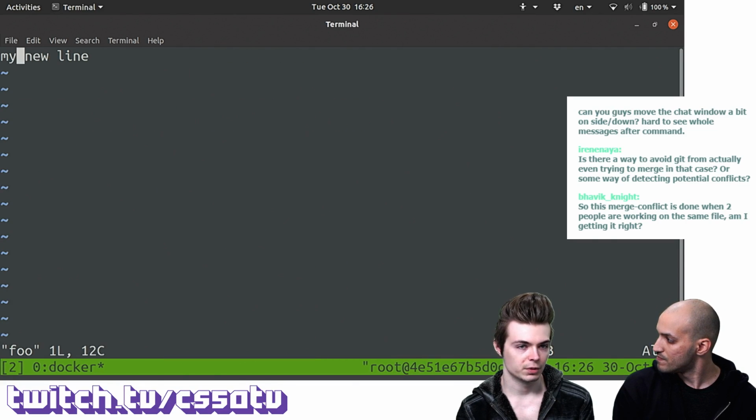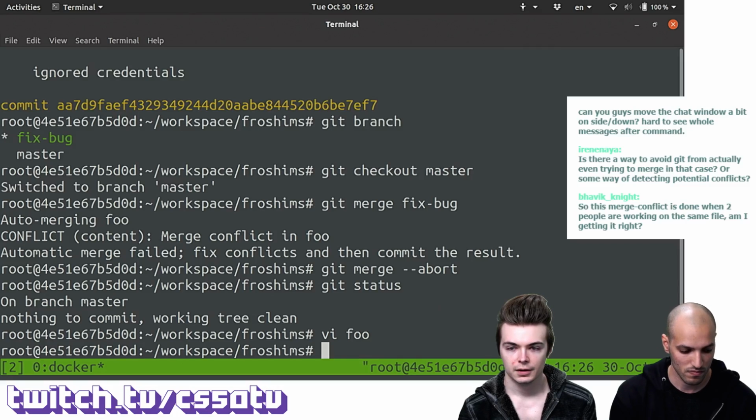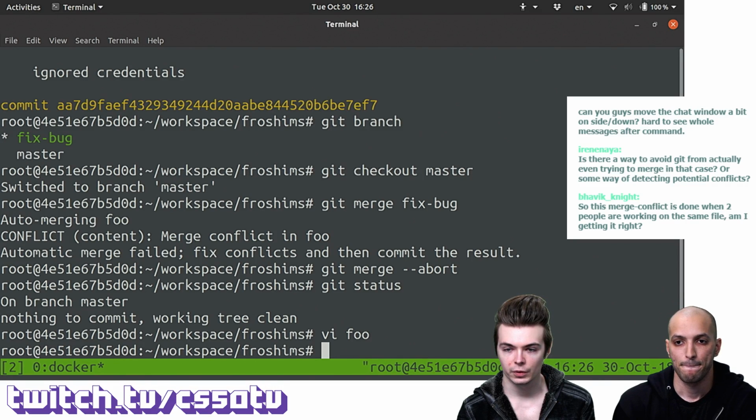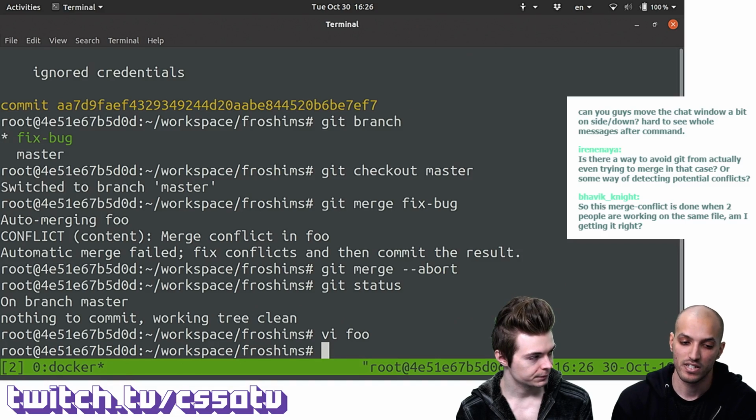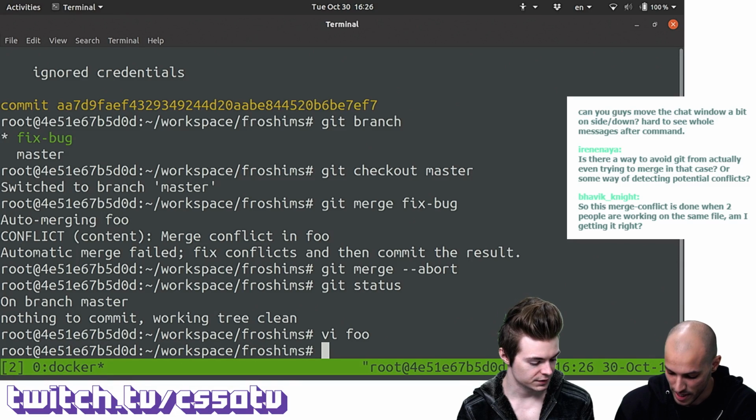And so that'll just keep whatever was in master? Yes, correct. Okay, that makes sense. So this merge conflict is done when two people are working on the same file. Am I getting it right? That's correct. Same file, and actually same part of the file. Because if you're working on different parts of the file, Git knows how to merge these changes. Cool. All right, okay. What's next?